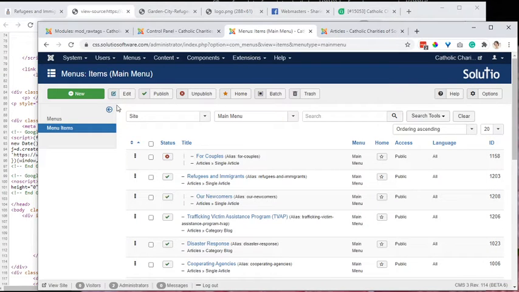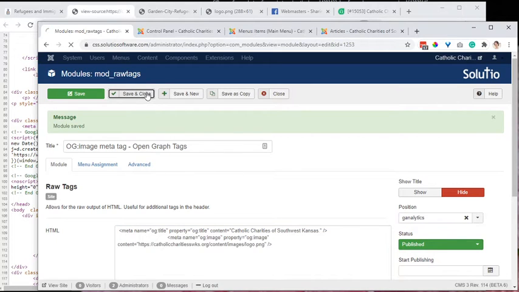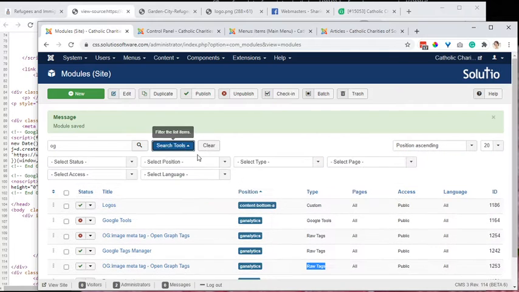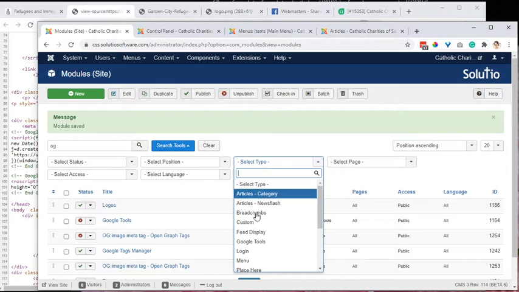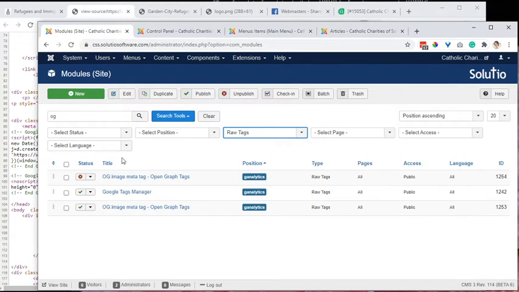Where did I add that? In the module manager, we have a raw tags module, and this is where we added the Google Tag Manager piece of the site. And we might have a couple of others. I don't remember. If we did Facebook pixel code, this is where we added it. Yeah, we've just got the few.